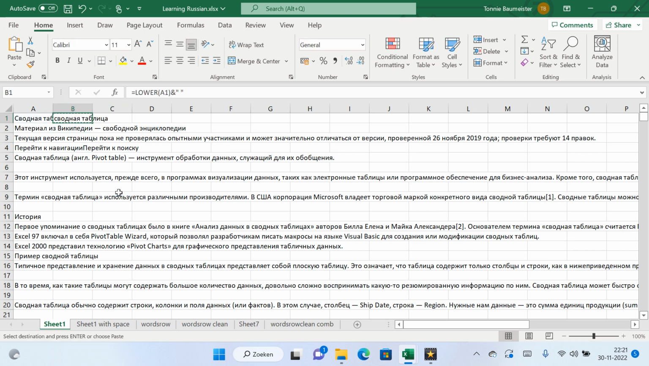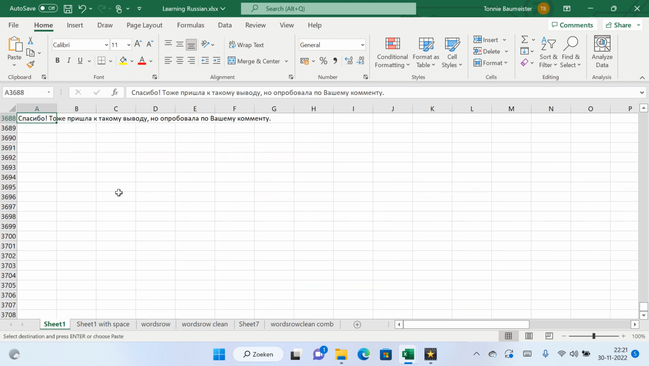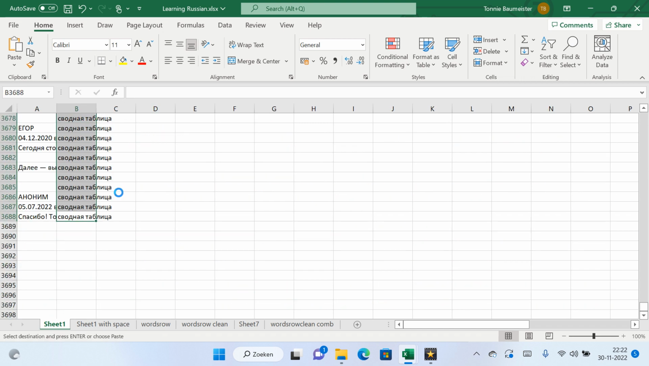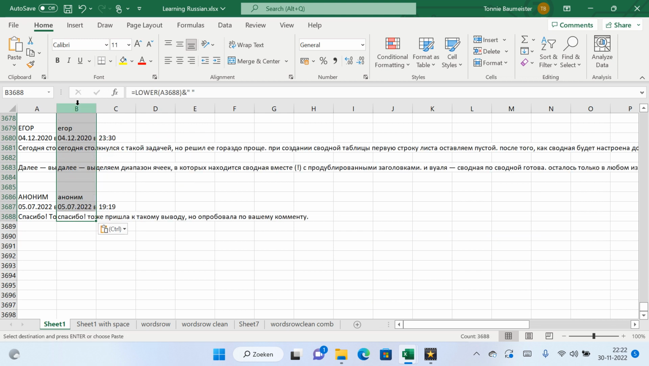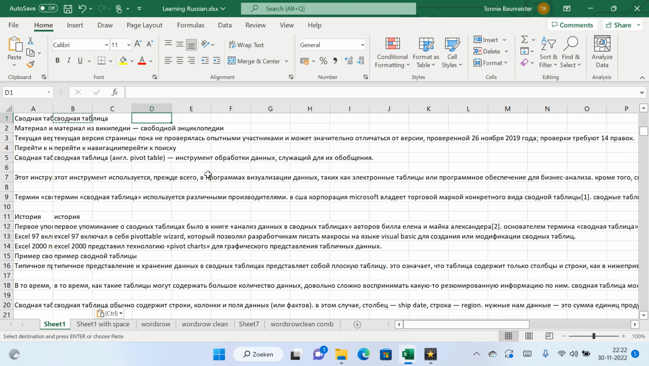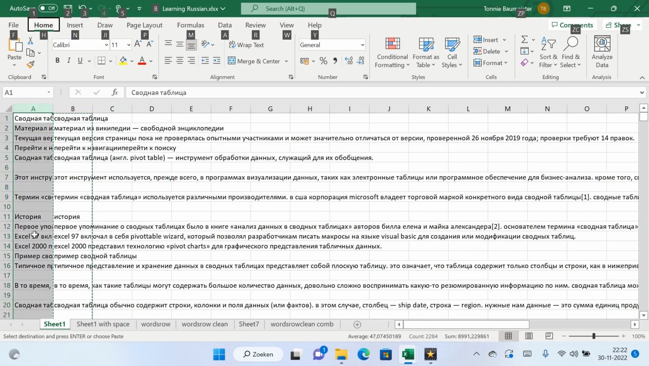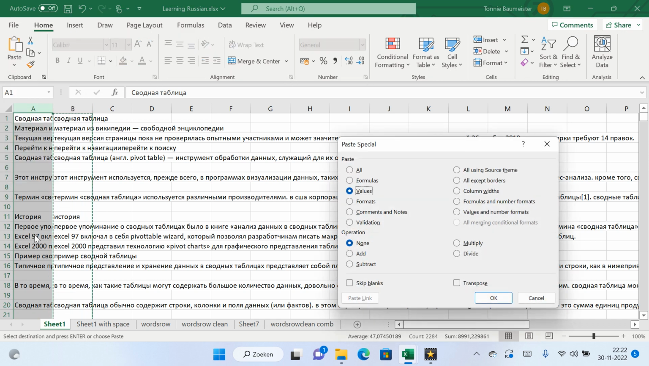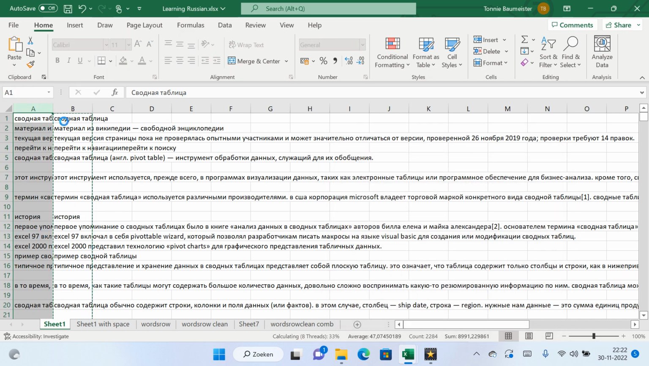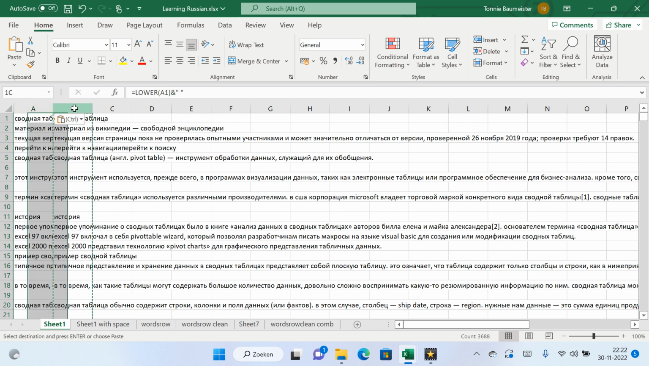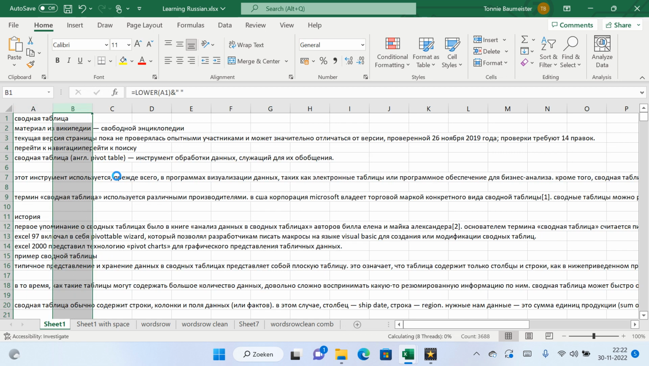Control C, and down, left and up, right, shift and up, Control V, Control C, paste values, enter. And we can delete this one. Delete.